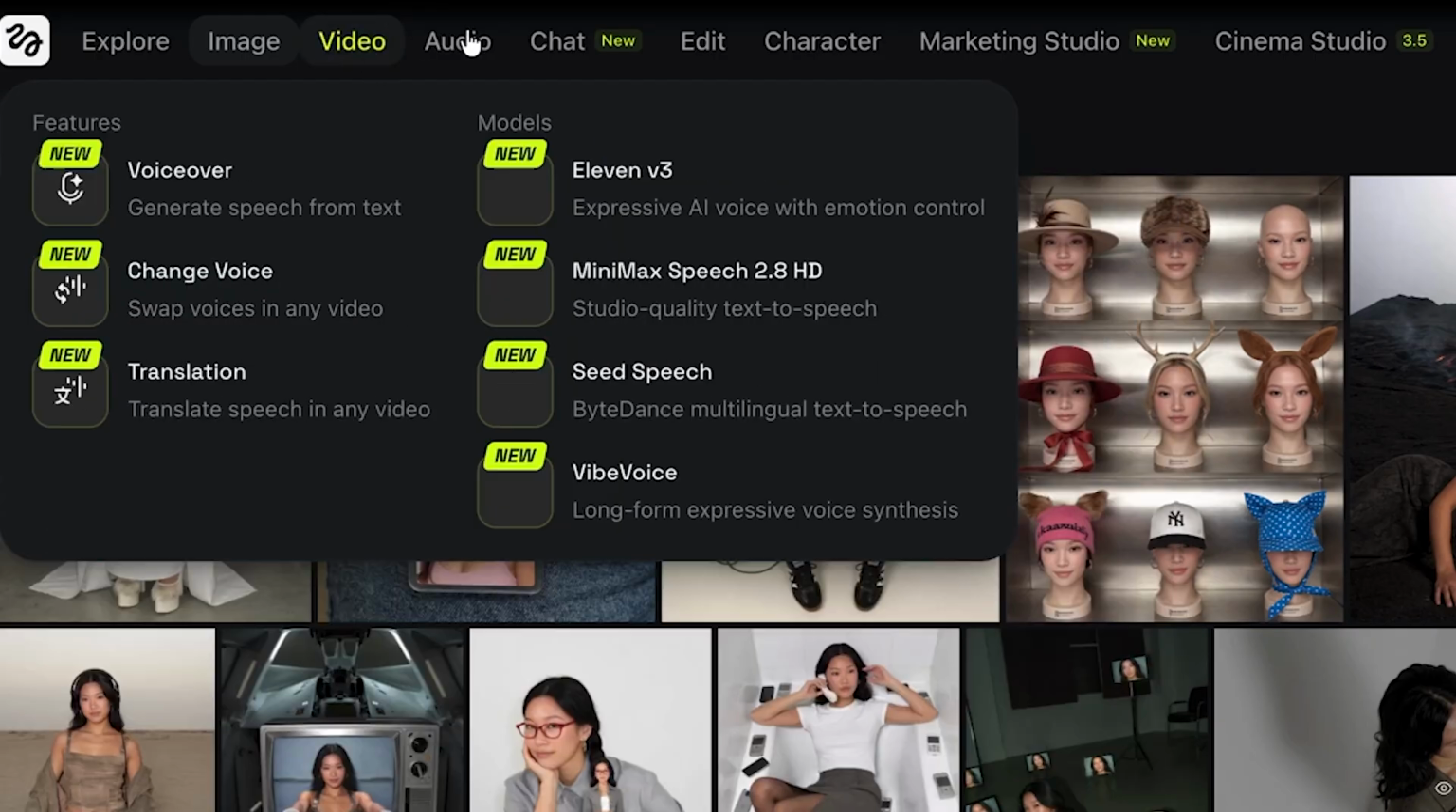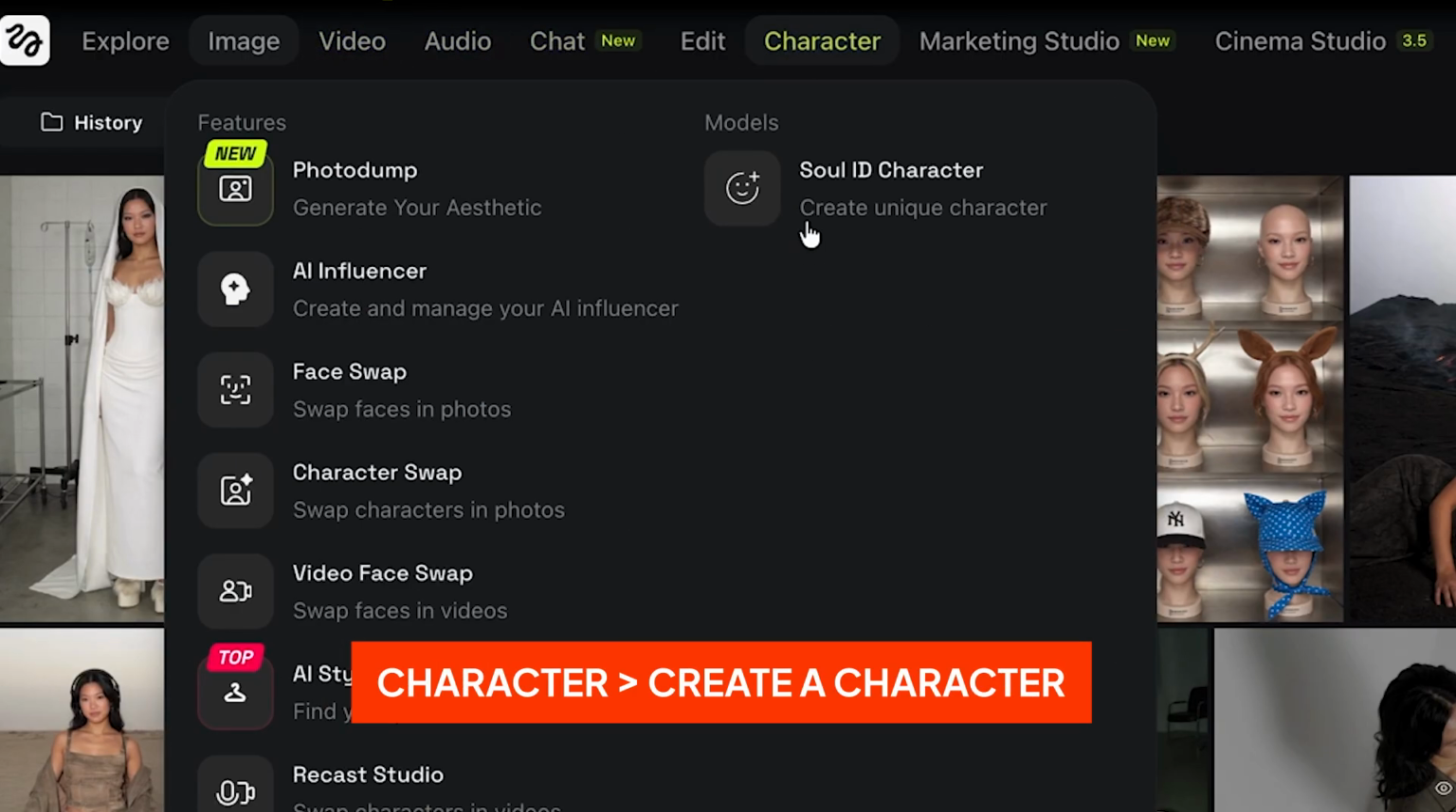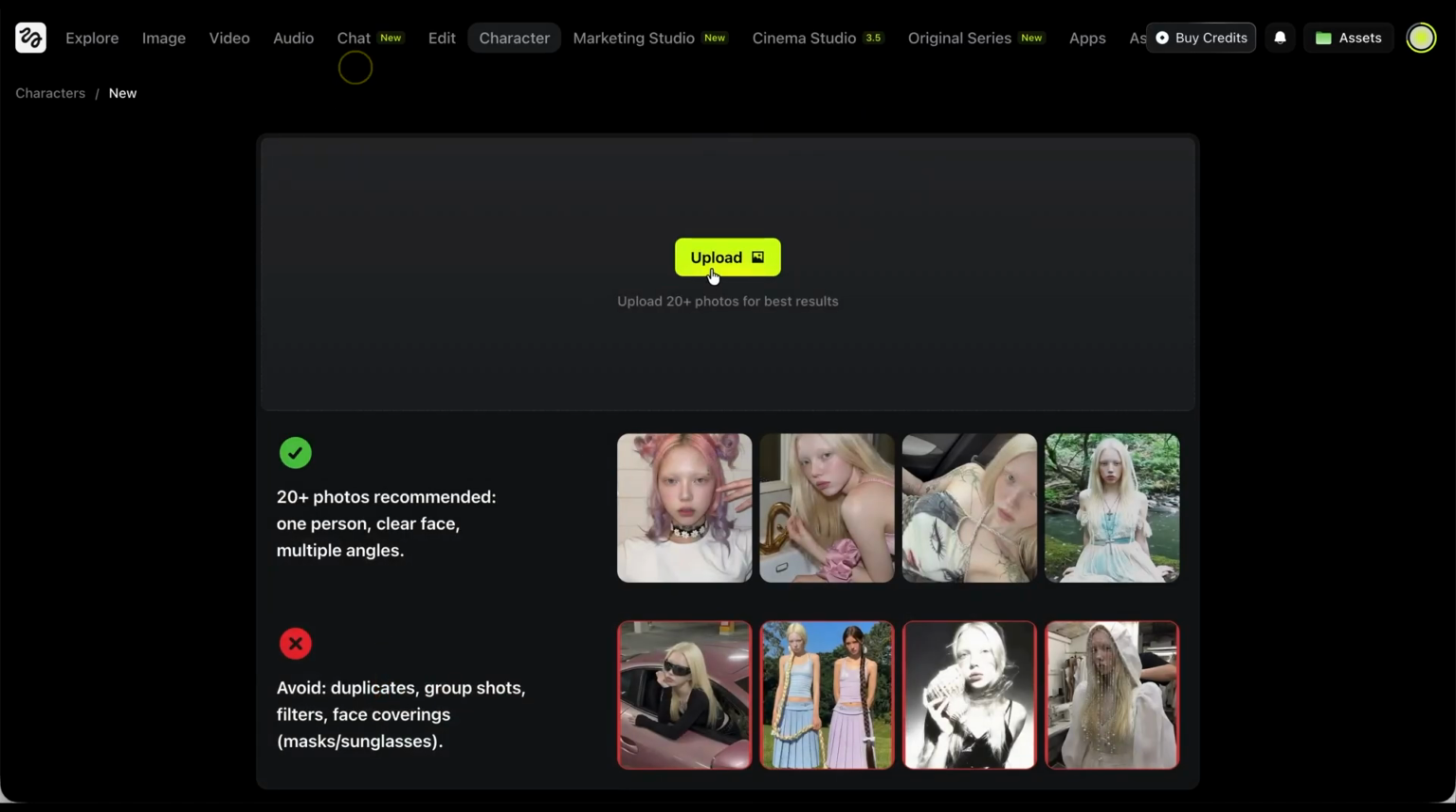Once you've got at least 20 solid images, go to create a character. Upload everything that you've created and downloaded.